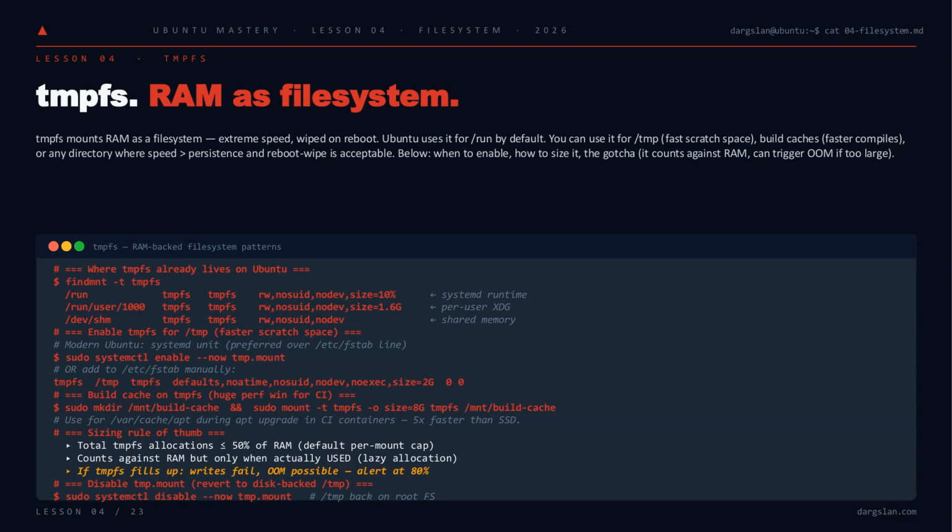Enable tmp.mount and /tmp becomes scratch space at memory speed, or carve out 8 gigs for a CI build cache, and watch apt upgrades run 5 times faster than on SSD. The catch is that tmpfs counts against RAM the moment data lands in it, so cap your total allocations at half of physical memory and alert at 80% utilization. Because when tmpfs fills, writes fail, and the OOM killer starts hunting processes.